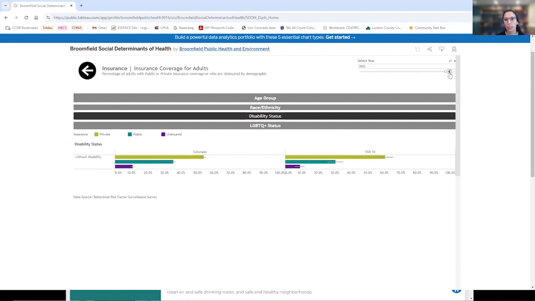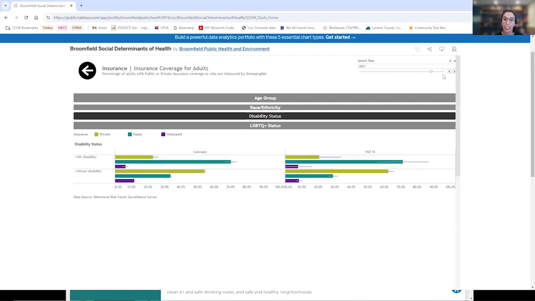If I go to the menu over here to select a year and change that to 2021, you would see that now you have the two options available. This means that the 2022 data of with disability was suppressed for some reason, and that's the reason why we're not displaying it. So here you can see the comparison between those with disability versus without disability that are covered with private, public, or are currently uninsured.